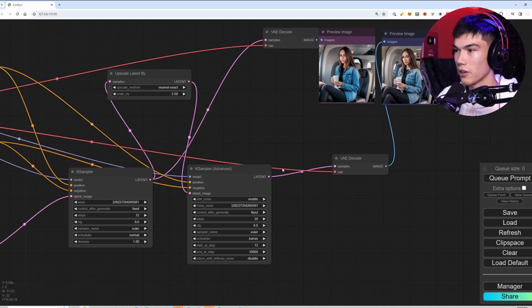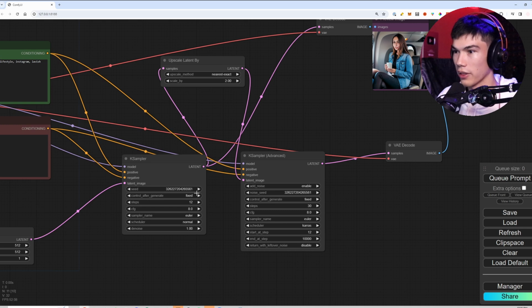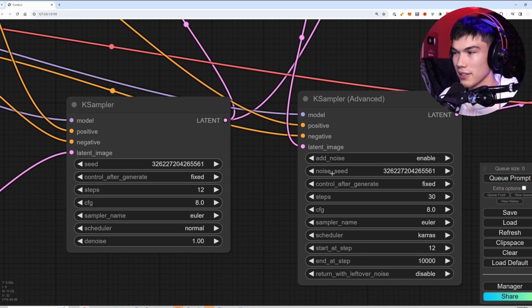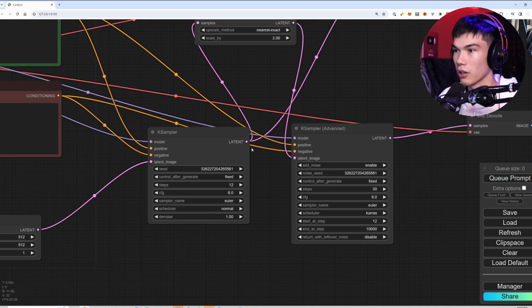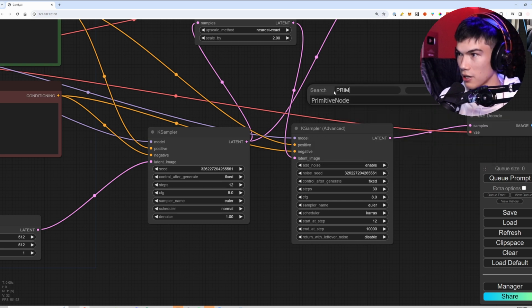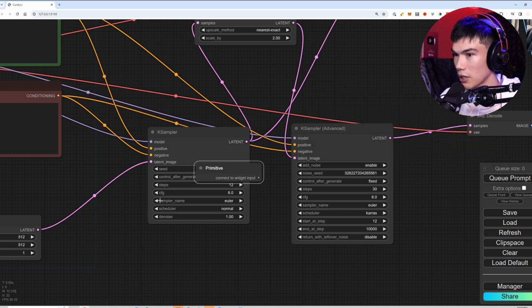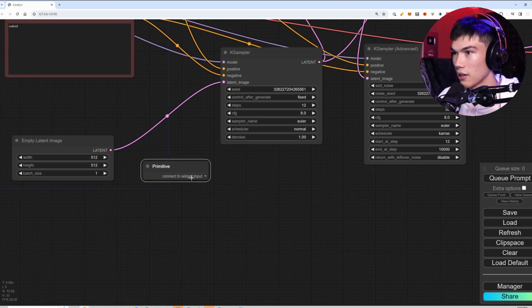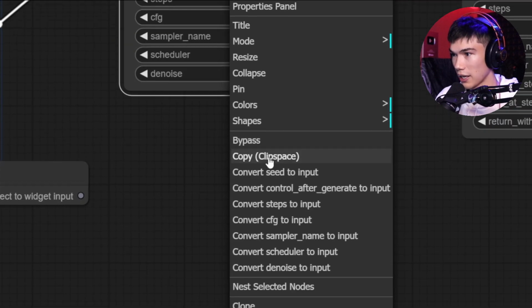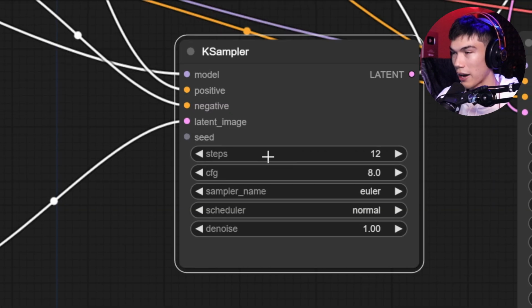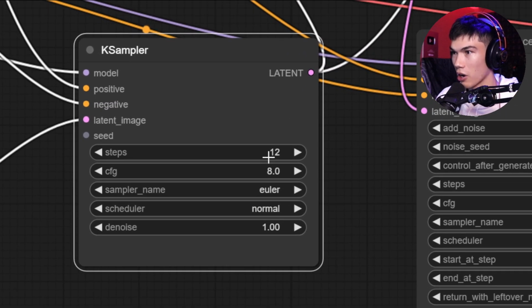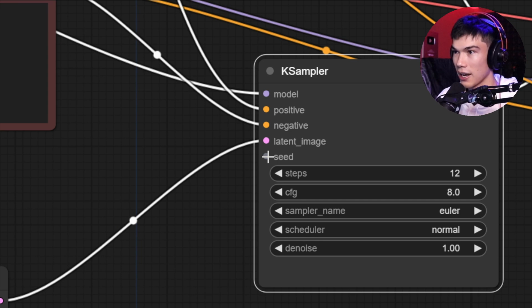So now here's another little trick that I'm going to show you that will kind of save room here in your workflow. Let's say we want these seeds to work off the same seed. We don't want to have to go and copy and paste and make sure that they're the same thing. We can make it so that they're both coming from the same source. So just double click the space and type in primitive. Let's grab the primitive node. Let's drag it down here. And then we need to right click the K sampler and convert seed to input. So that'll take the seed that we had there, it's now gone, and it makes it an input. So we can connect something to that.